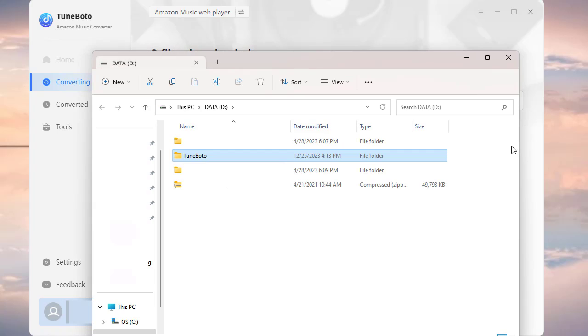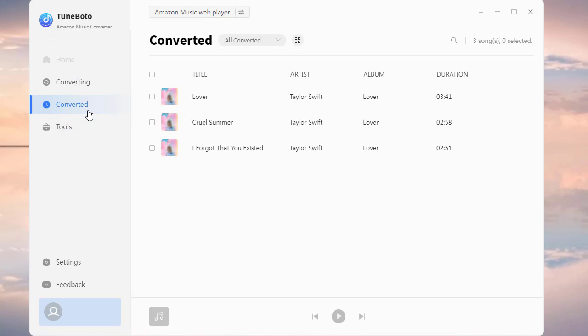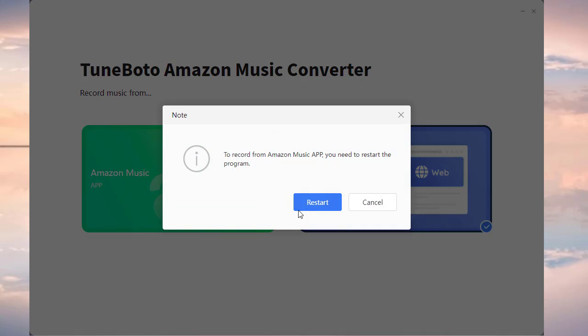When the conversion is completed, the output folder will pop up automatically. Or you can go to the converted module to view the downloaded songs. So this is how to record music from the web player. If you want to record from the Amazon Music app, just select the app option.